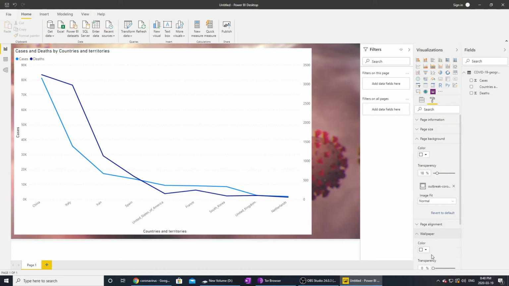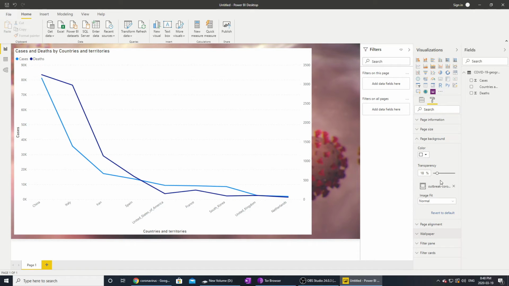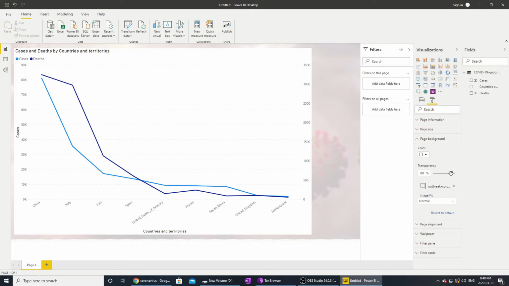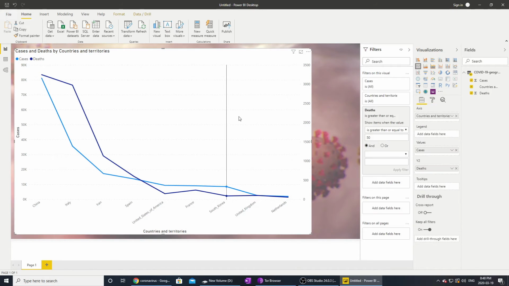So let me check with the wallpaper. Okay, so my image is there. I'll just make sure I can set the transparency properly. I don't want to make it too dark so I can't actually view my figures here, all the numbers. And I go back here to my chart and then you select your figure, your chart again.